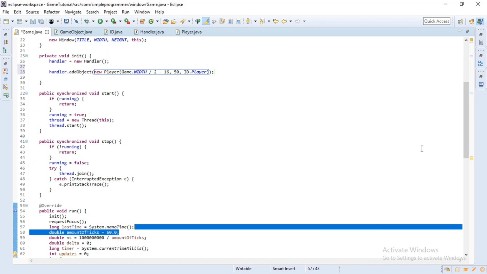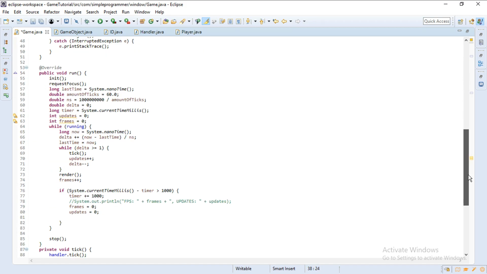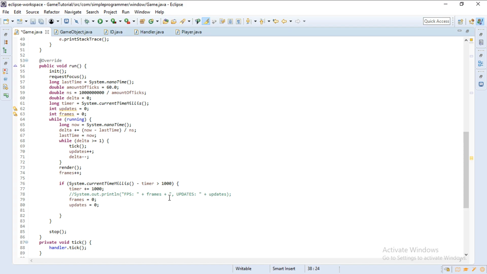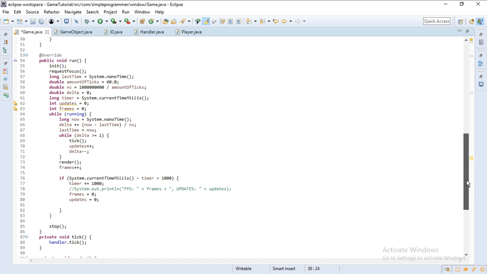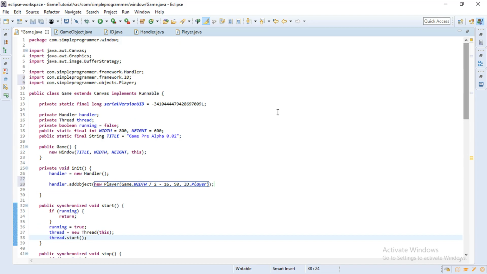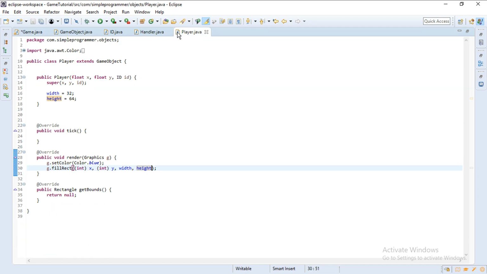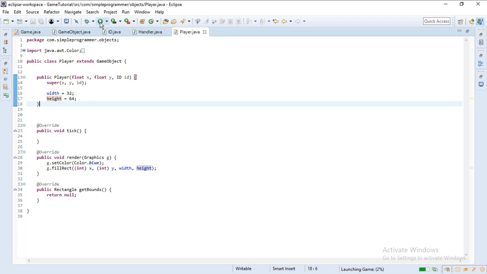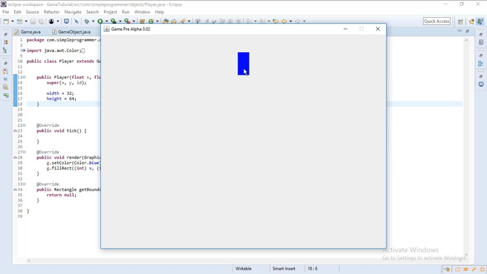I went ahead and removed the ID for Test. I also commented out the FPS because it became annoying. Now let's go back to our player. If we run, you can see that we have a player, but if we press stuff on our keyboard, it doesn't move.